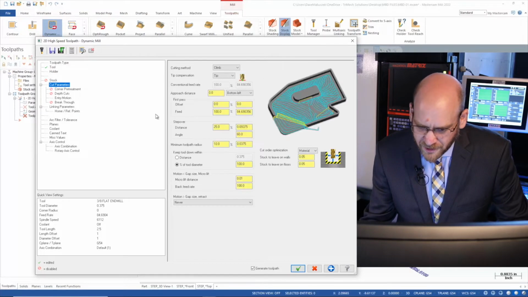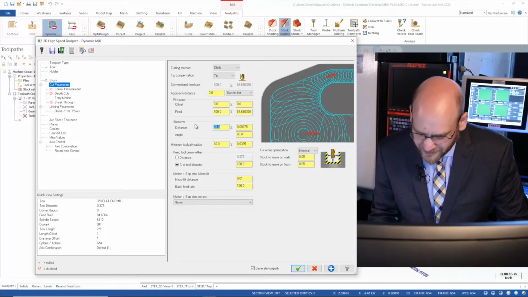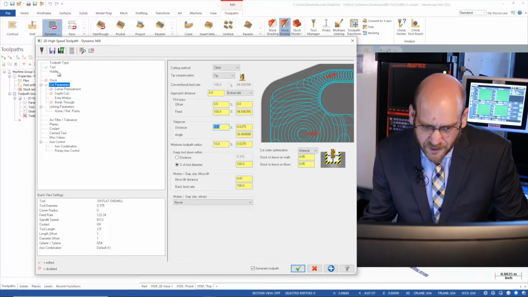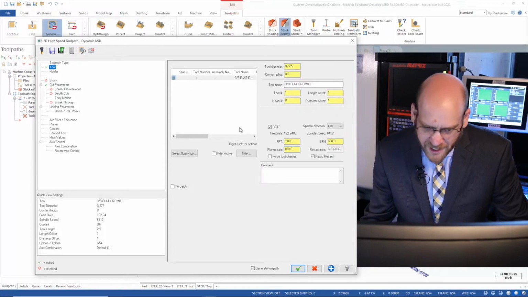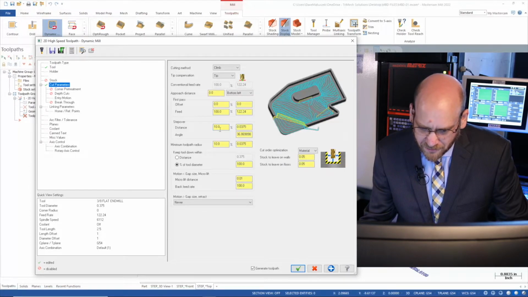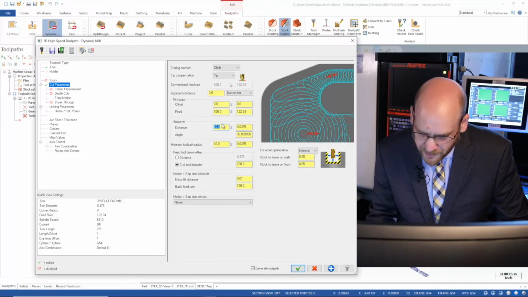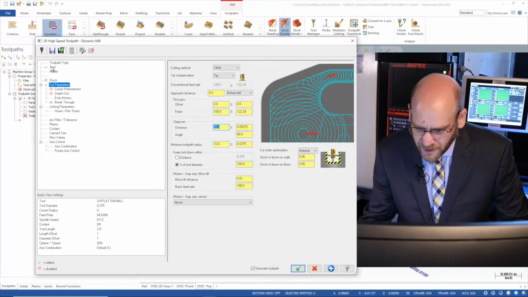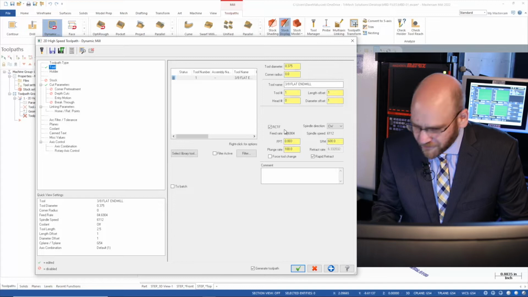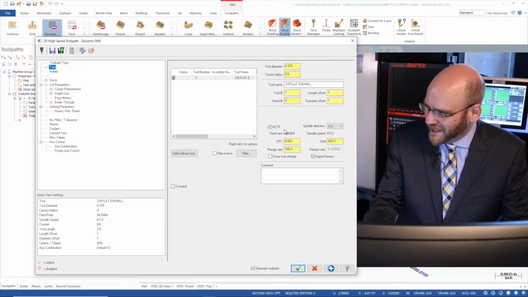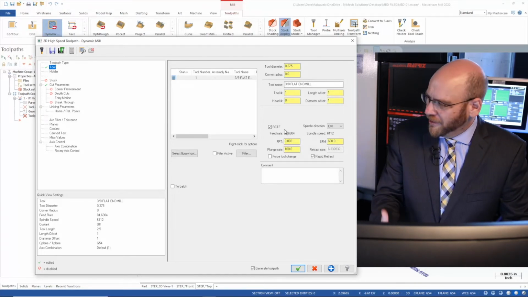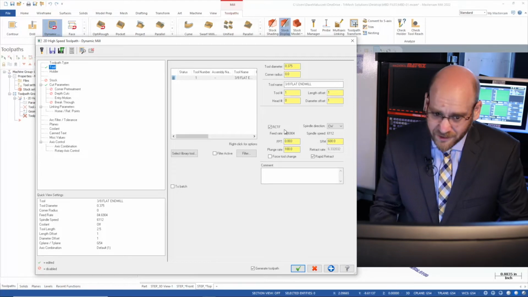So I'll just come in here, and if I change my step over distance, my feed rate's one thing. If I make my step over a little bit bigger, which would increase my chip load, my speeds and feeds will adjust accordingly. So I'm always maintaining the same load on the tool. Oh, wow. And that greatly increases your cutter life. Yeah.